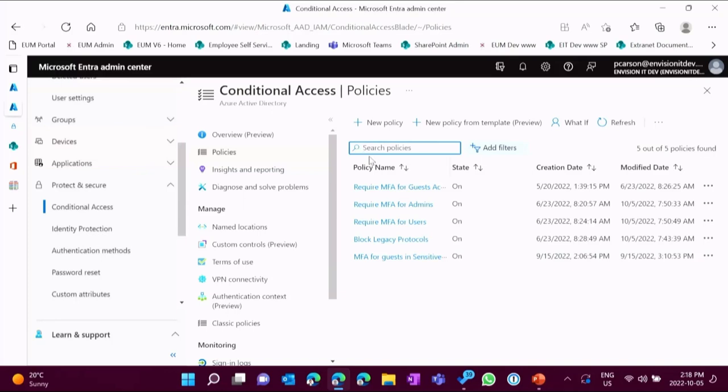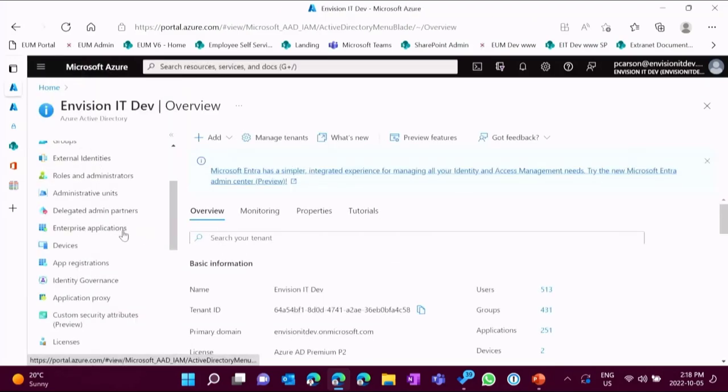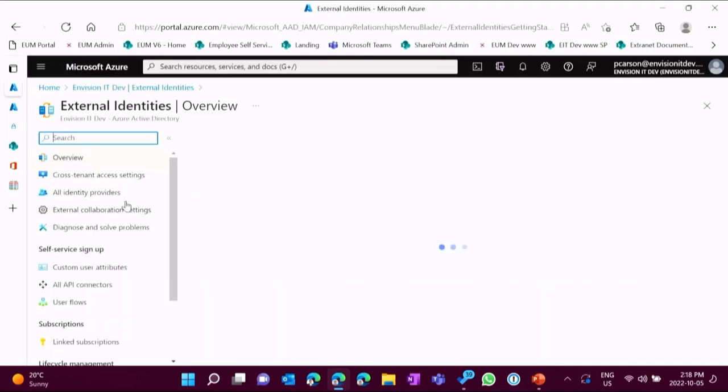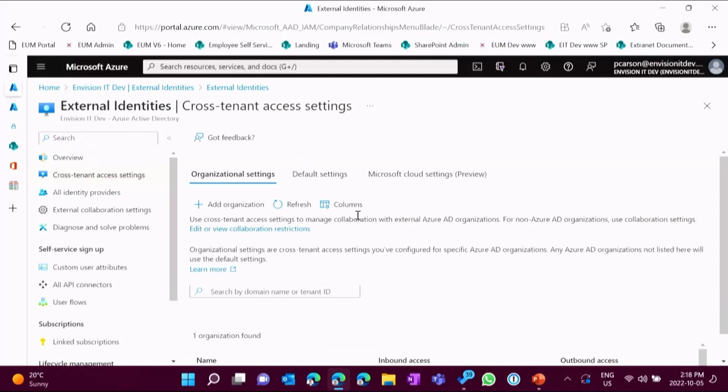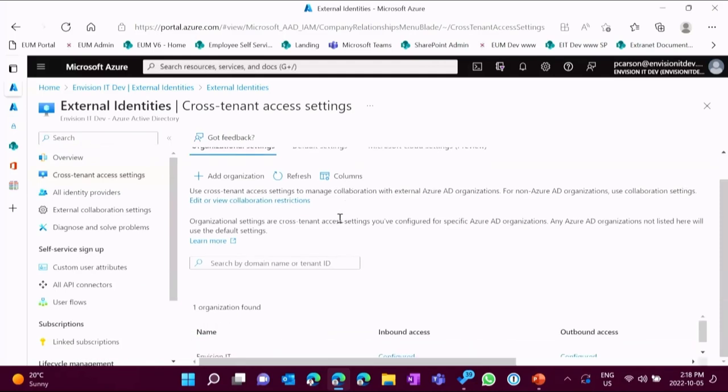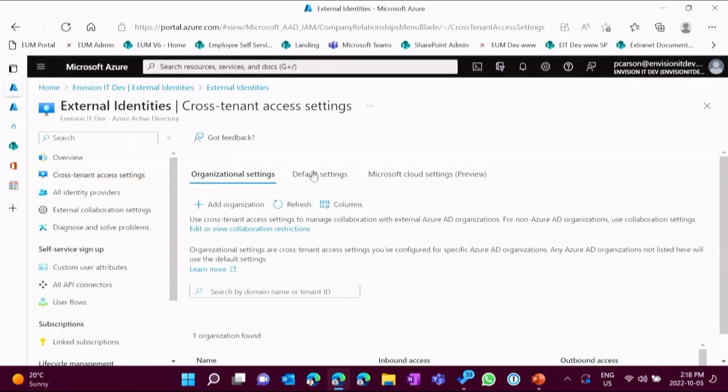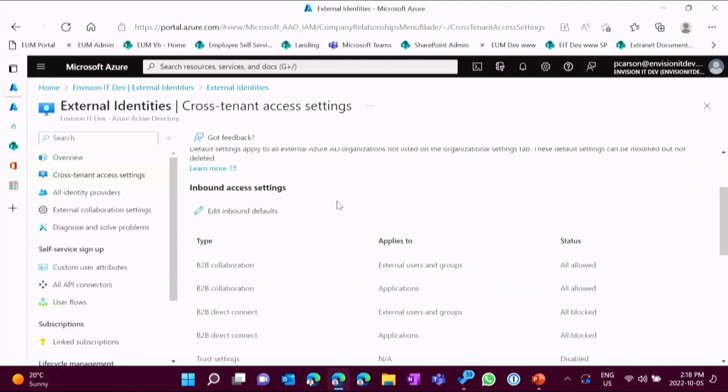The other piece that's important here, if we come back to external identities, I know this part better in the Azure portal, so I'm going to come over here. There's a cross-tenant access settings. This is really important for MFA with guests. So if I look at, say, this configured inbound access right here, sorry, that's not working for me. Let me try the default settings.